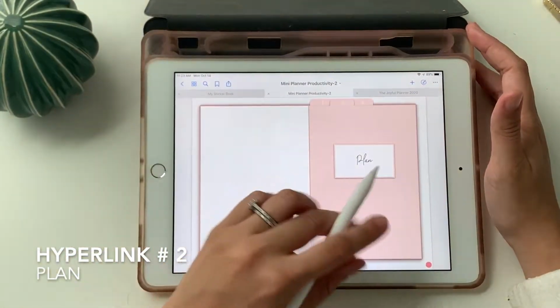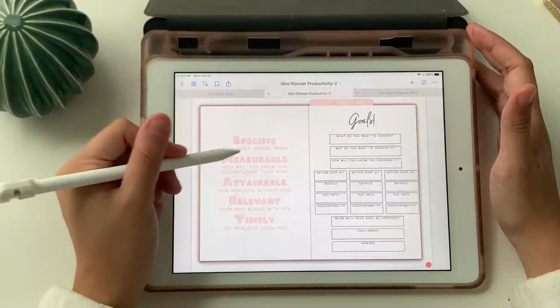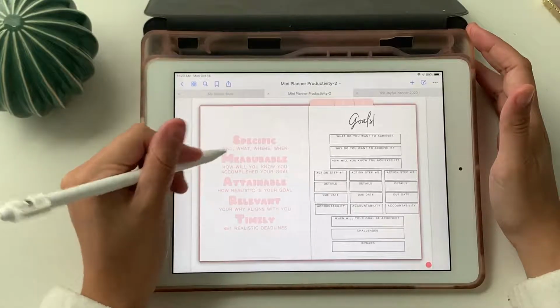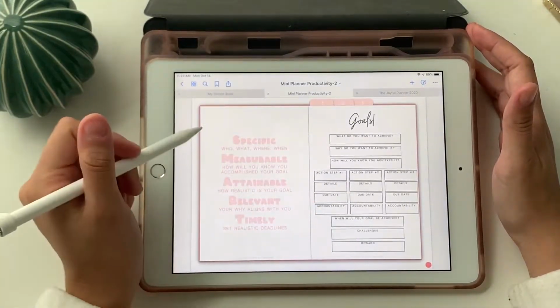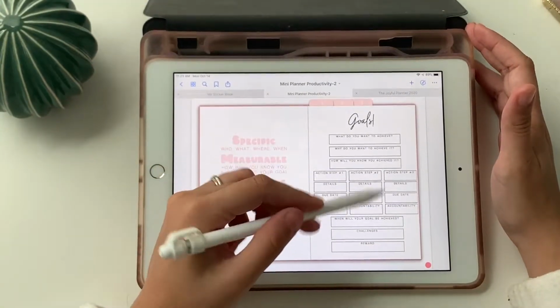Now let's talk about planning. Planning your goals is so important. That's why I gave you a little bit more information how to make SMART goals. Also provided you with a step-by-step guide on how to write effective goals.